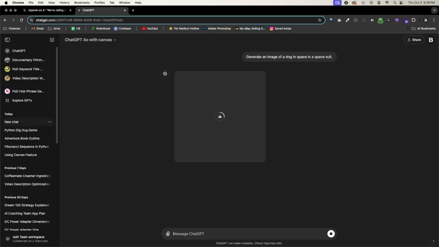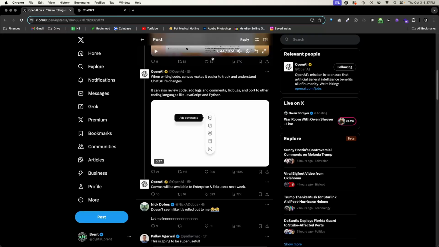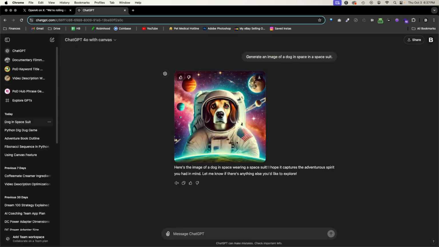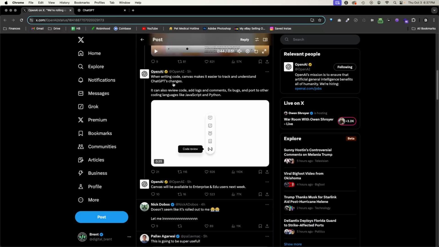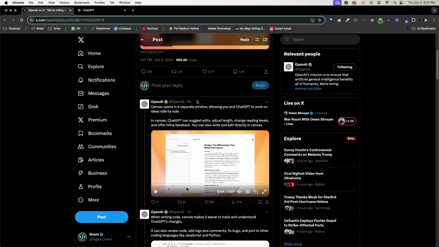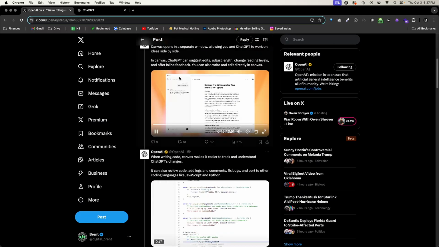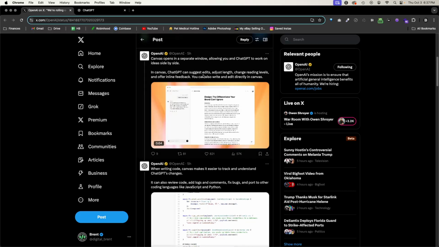I don't know that Canvas, I didn't see anything in their X post about it being able to do anything with the images. And it doesn't look like that broke it out into the new interface or anything. So I don't think any kind of image tools show up. But I'm just going to go back to the X post right here and see what are some of the other things that they mention in Canvas. ChatGPT suggest edits, adjust length.